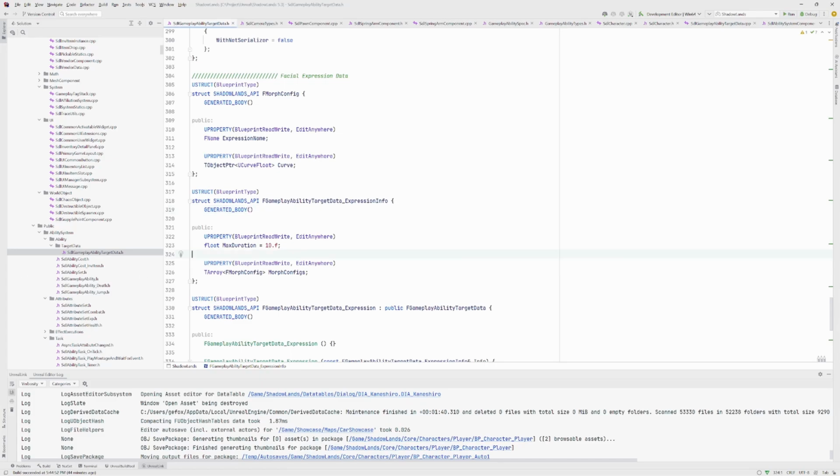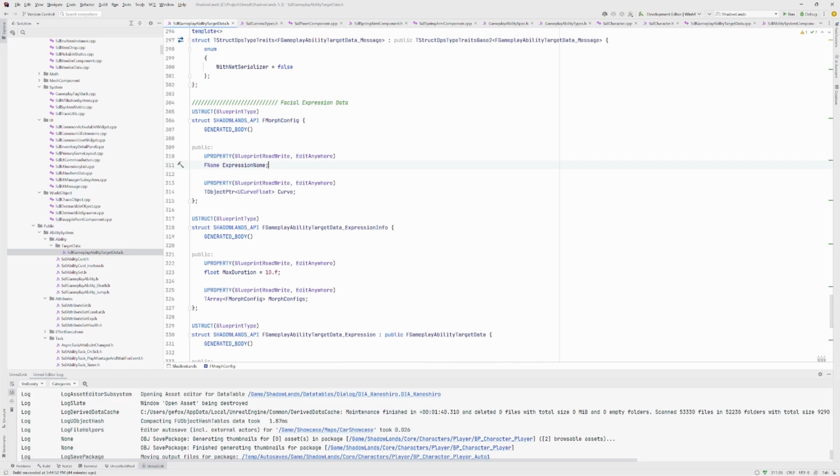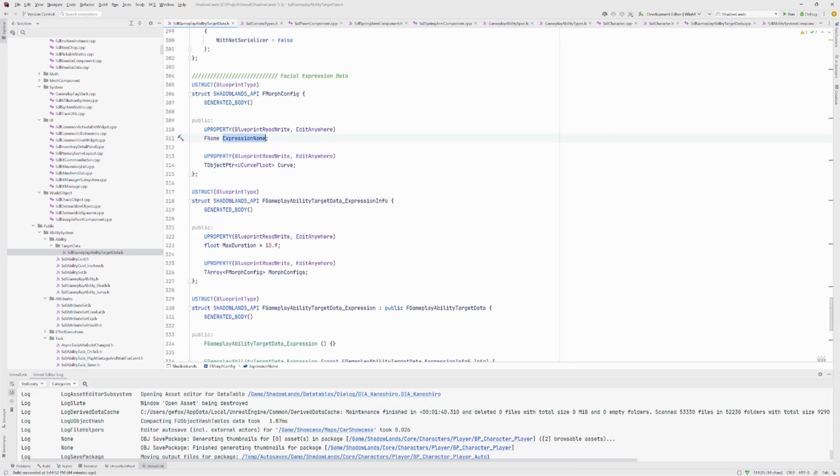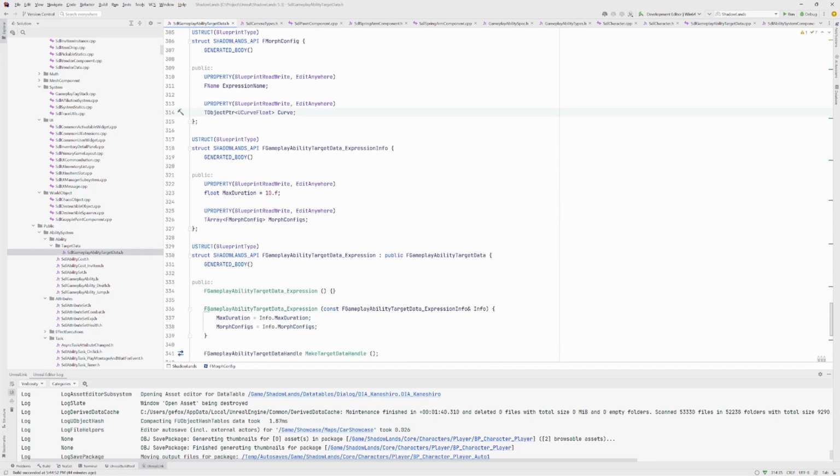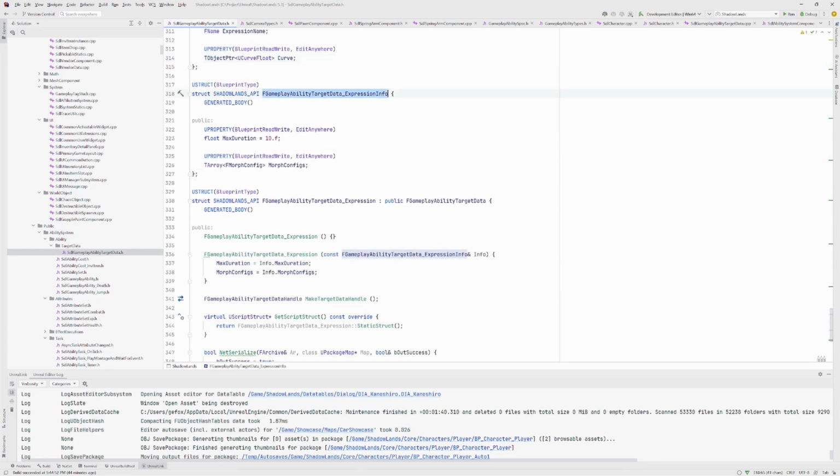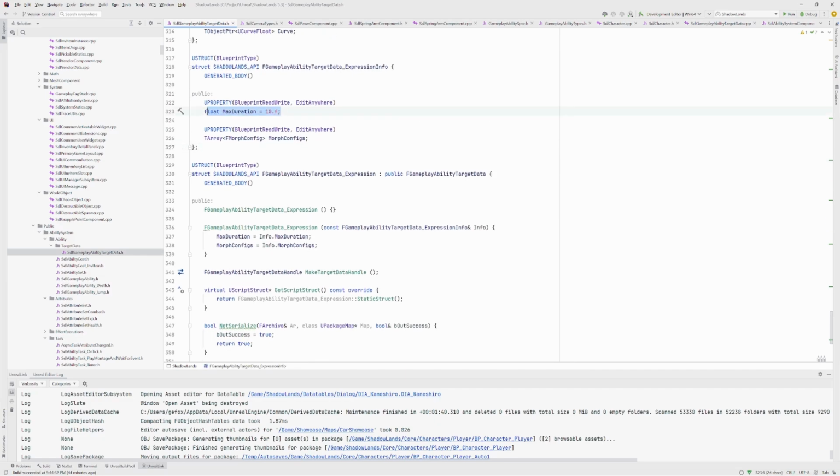Next, create a struct to configure the data. I'm using C++ as my game foundation, so here is the struct I defined. It includes the morph target's name and associated curve. And create another struct to hold an array of morph target configurations, and define how long the expressions should last.